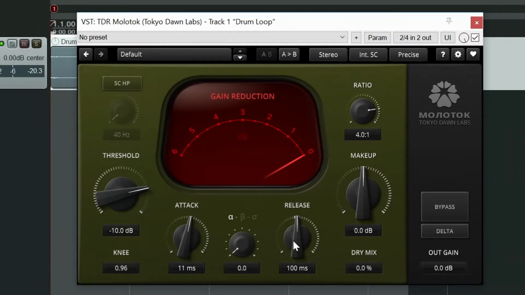After this we have a release control. The release goes from 5 milliseconds all the way up to 2 seconds. In between our attack and release, we have this kind of mode selector. It's got 3 main modes: alpha, beta and sigma. This does affect, or can affect, how both your attack and release react to the incoming signal. It's in alpha mode at the moment, and in alpha mode the compressor reacts immediately.